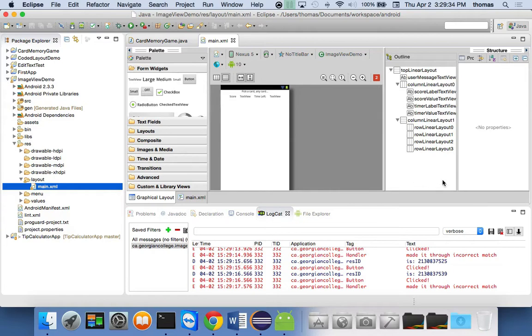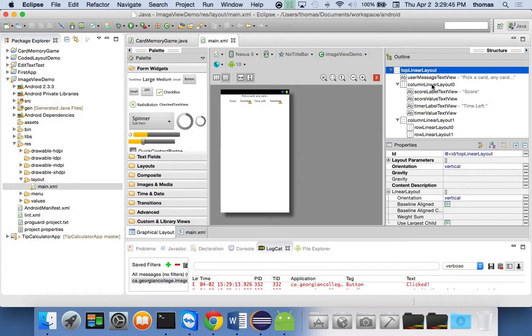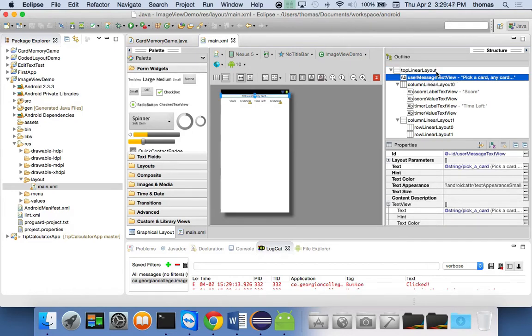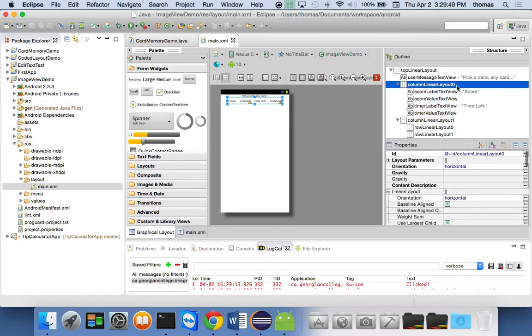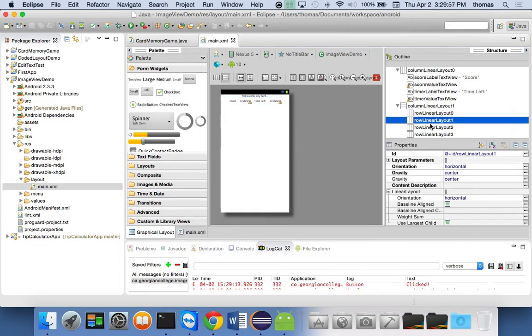Well, here's my layout. If you notice, I've got a mixed bag of layouts here. Take a look, guys, for a second. I've got a top linear layout. Inside that, I have a user message text view. Underneath that, there's a column linear layout. Underneath that, I've got a bunch of text views. Underneath that, I've got another column linear layout. And then in there, I have a row linear layout for each one of these things. Right? So I've got a bunch of different layouts that I used to make this work.